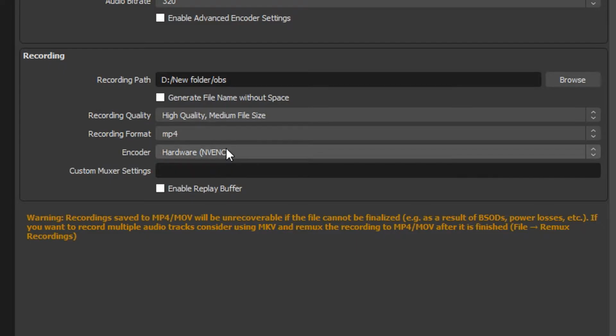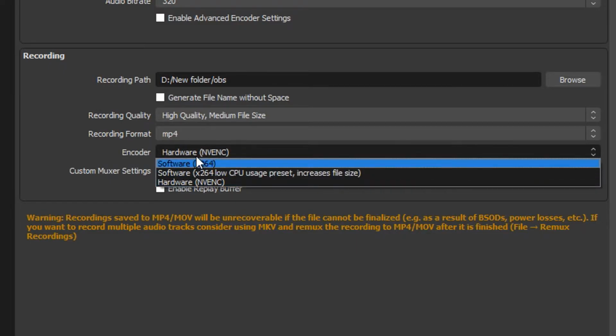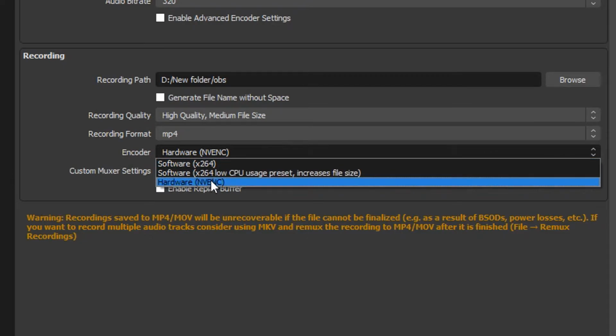Next is the encoder. This is where you guys might have some differences. So, x264 encoder is the default one, and it utilizes your computer's CPU to handle the recording work. But there are other encoders such as NVENC, which actually use your computer's GPU to handle the rendering work.